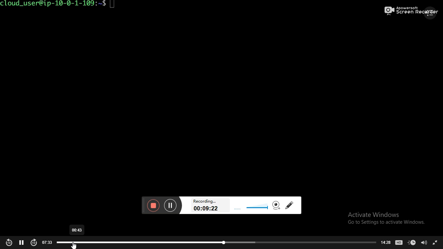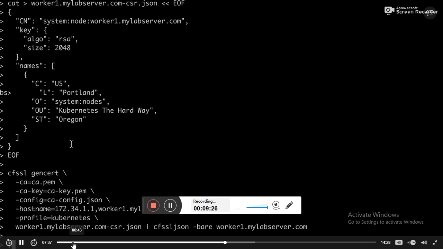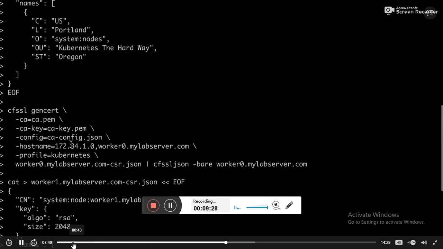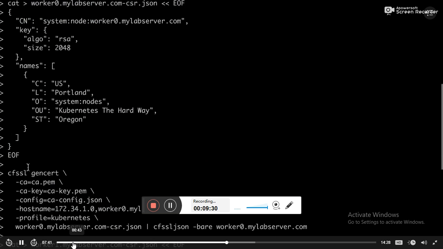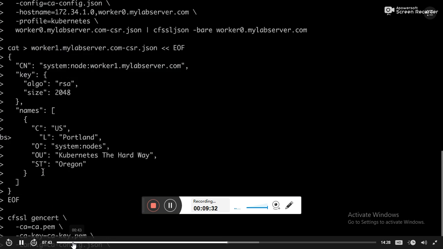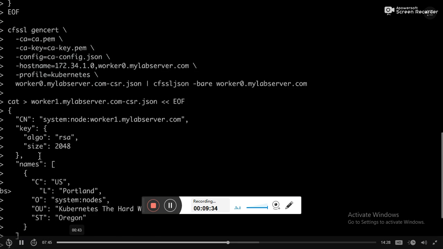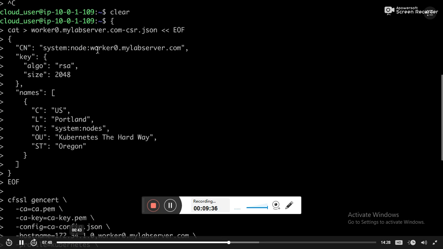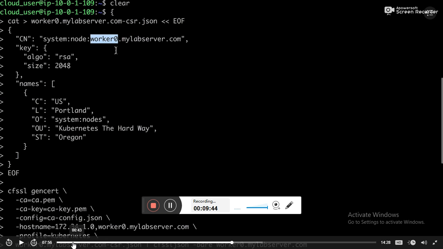go ahead and generate my kubelet client certificates. And as you can see in this command, I'm actually generating two different certificates. I've got two cfssl gencert commands here. The first one is for my first worker node. If you look back at the instructions for this learning activity, you can see that I have two workers, worker 0 and worker 1.